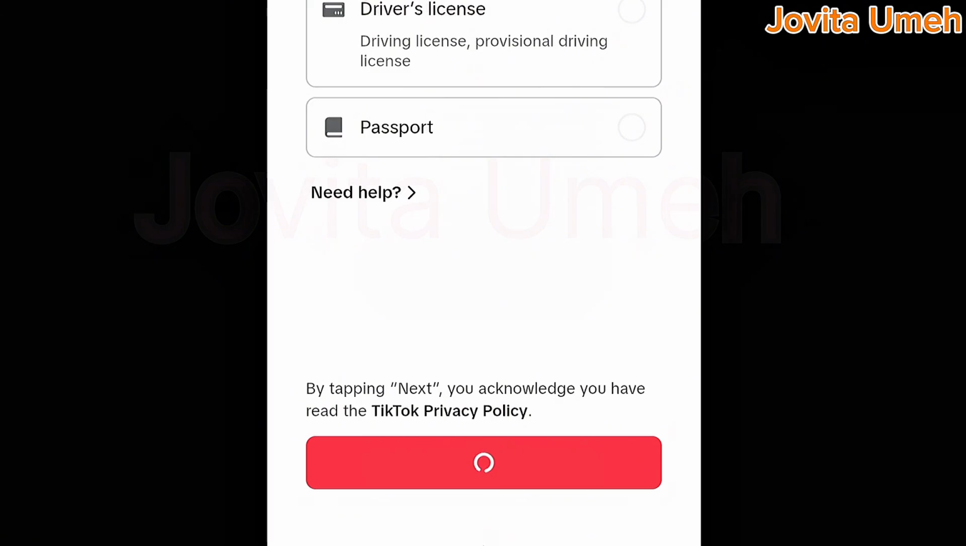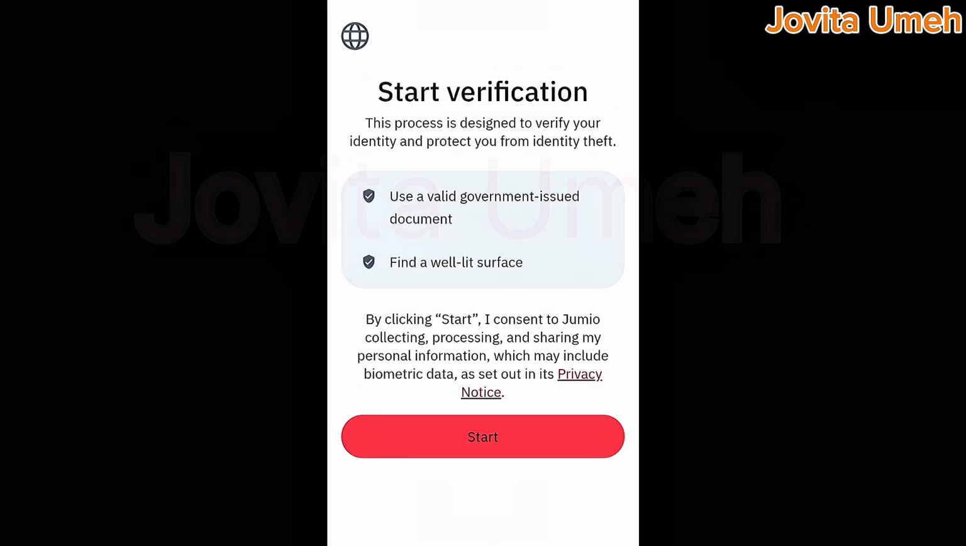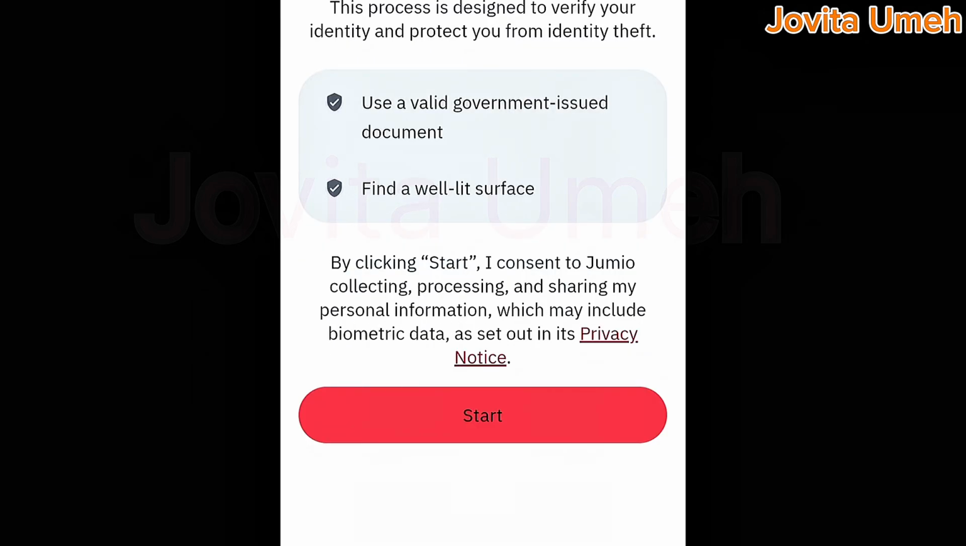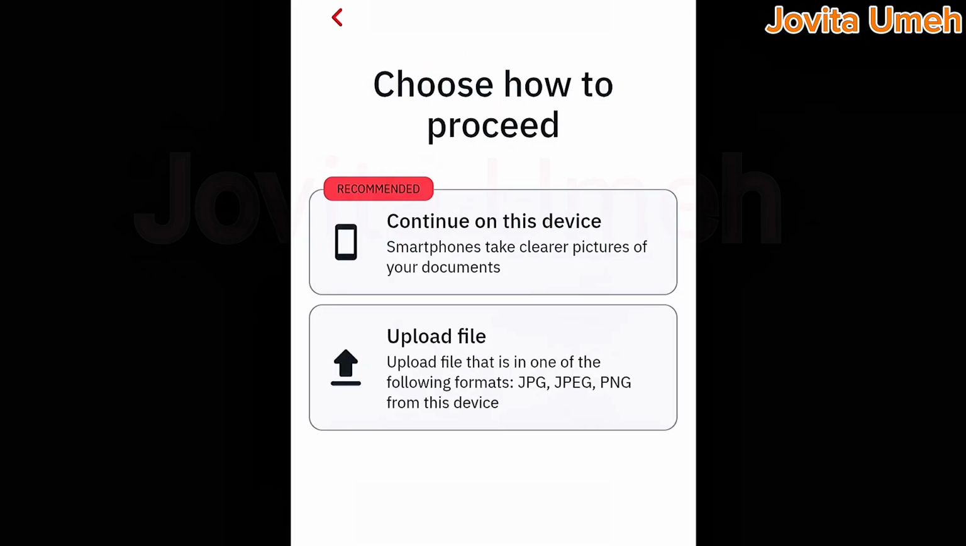It's going to load for some time and bring out this start verification. Please read and follow the instructions very well so you don't make mistakes here. It's saying you should make sure your ID is clear enough. Click start. It will bring out this choose how to proceed.